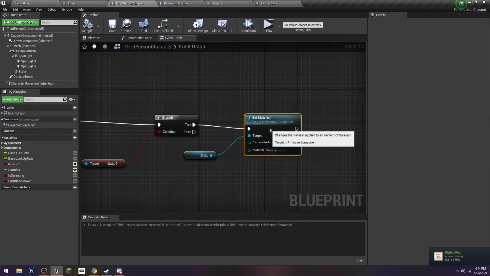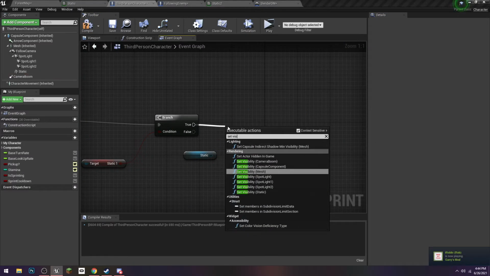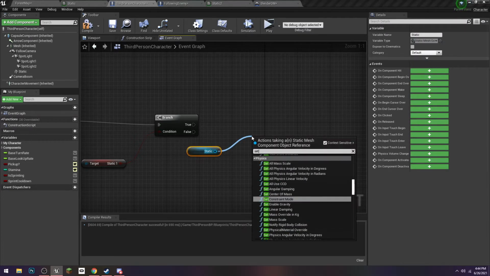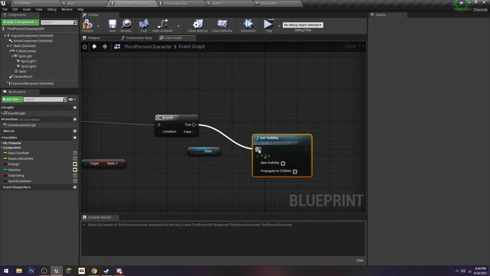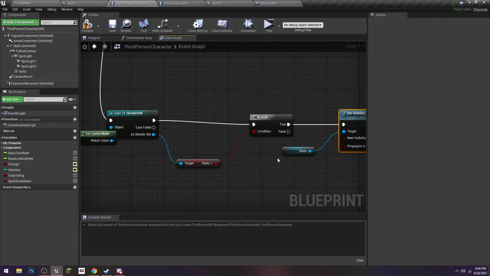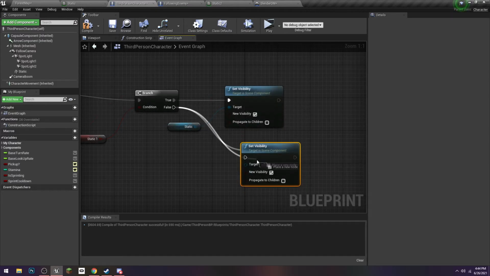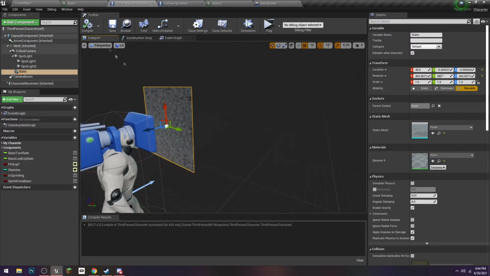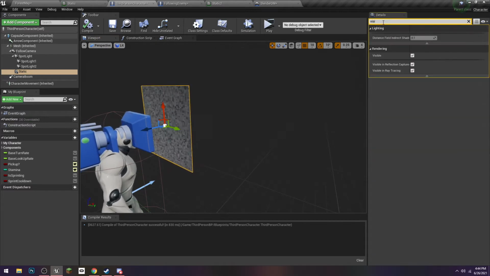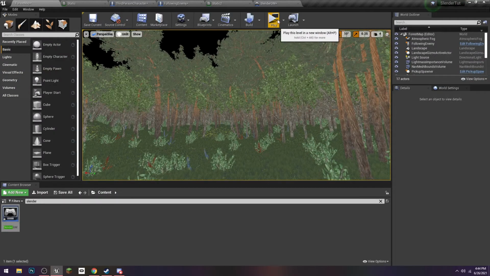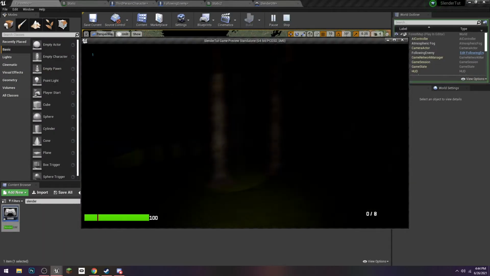And instead of setting the material here, we're going to set visibility. If it's true, we're going to set it to yes. If it's false, we're going to set it to no. Okay, we're kind of jumping around a little bit. Let's start off with this being not visible. So, visibility, no. Let's go into the game and go over to our enemy and see if it works.